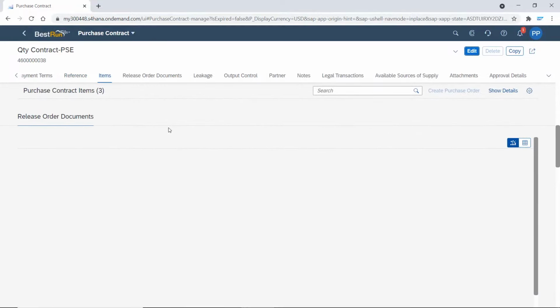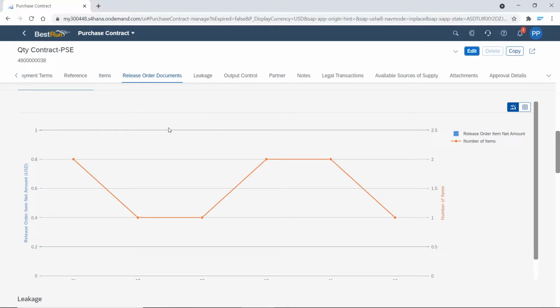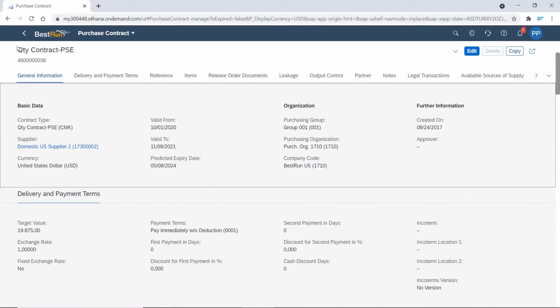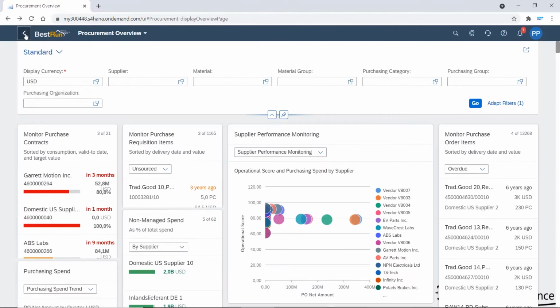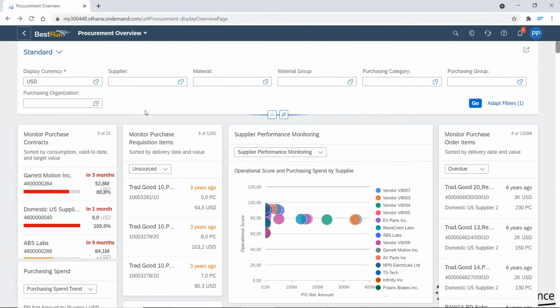Information can appear in different forms in an object page, including graphics. And I can use this navigation to jump to the top, navigate back to my list report, change my filter criteria, or go back to my overview page and look at more information.